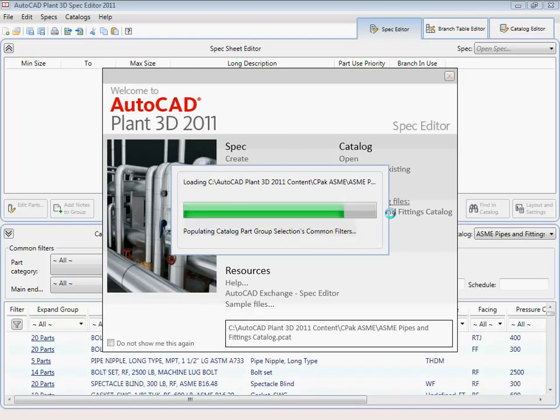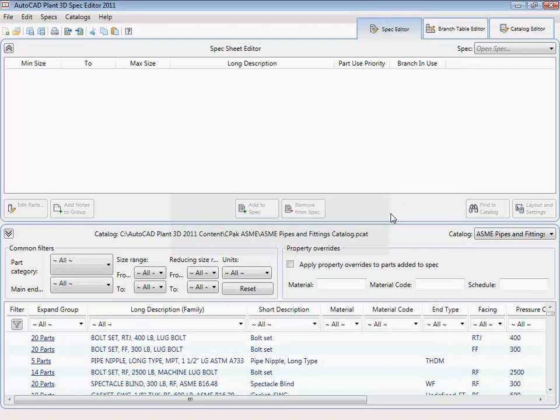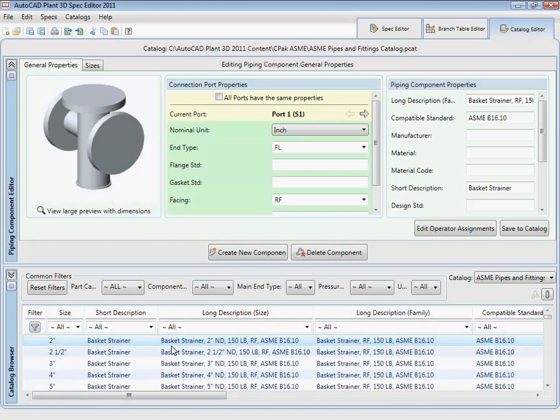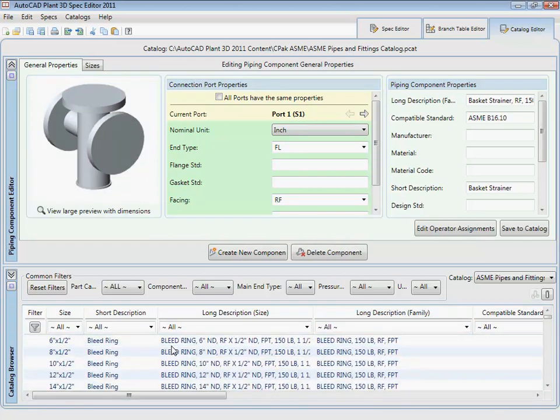I'm going to quickly draw your attention to an area in the Spec Editor called the Catalog Browser at the bottom of the page. Now we'll go to the Catalog Editor so we can modify our catalog. We can see in the Catalog Editor tab that we have a catalog browser similar to the one in Spec Editor, but we have the added ability to either display individual component size or to group all component sizes into a single line. Here we'll click to show all part families to keep the component sizes in the browser on a single line.